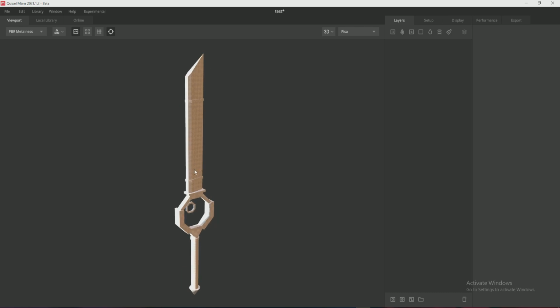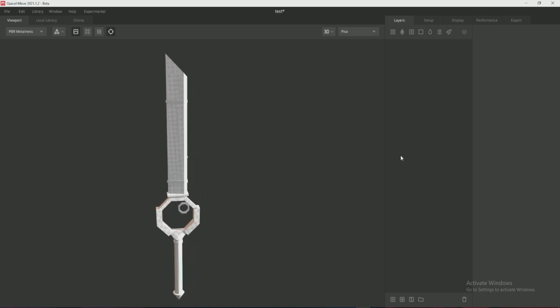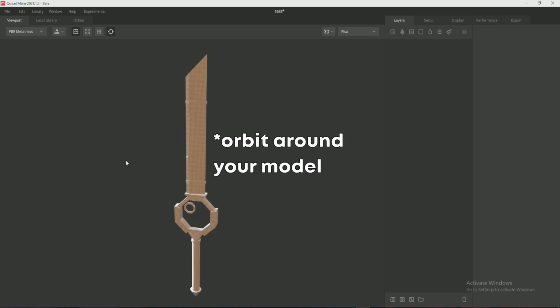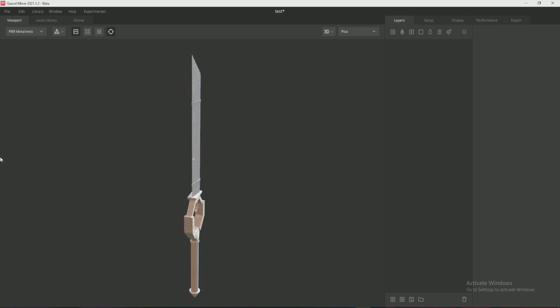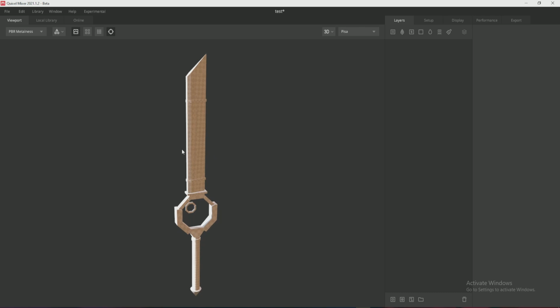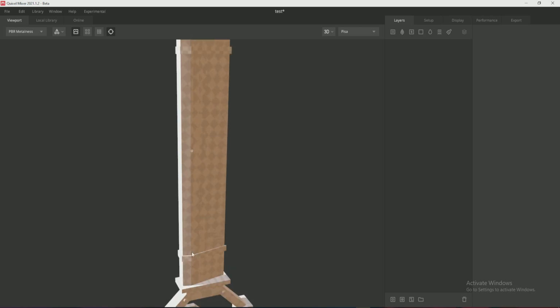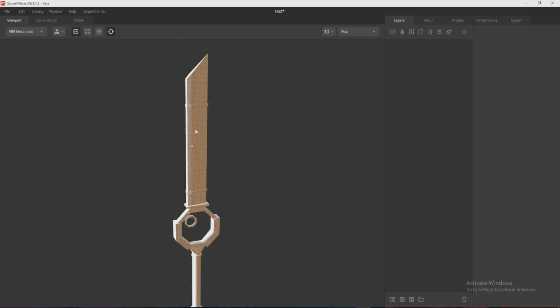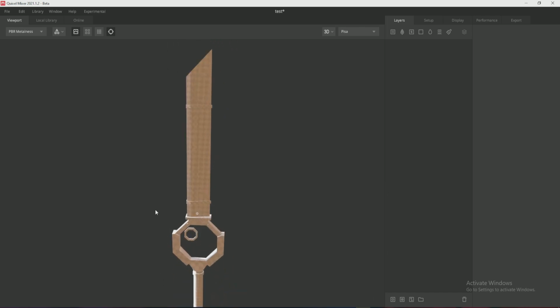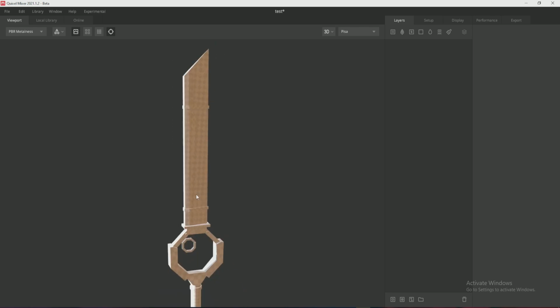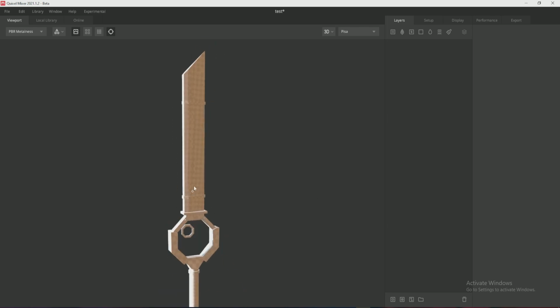Now about the controls of the Quixel Mixer, press and hold Alt and then left mouse button to pan over your model. Press Alt and right mouse button to zoom in on your model like this. So these are only the two main controls that you should know about: zooming in and rotating your model.